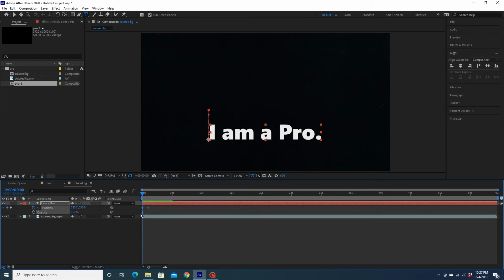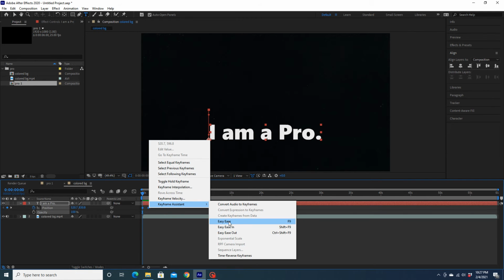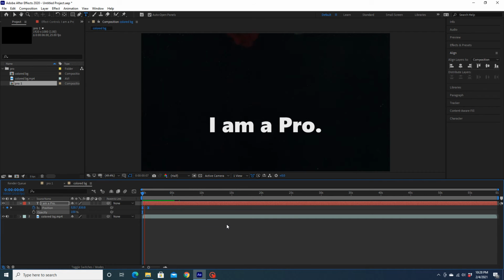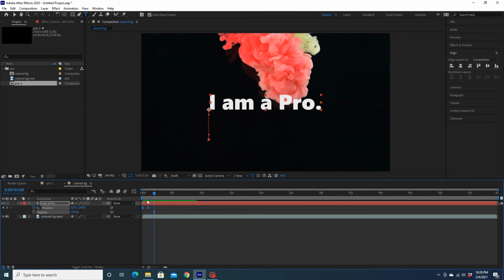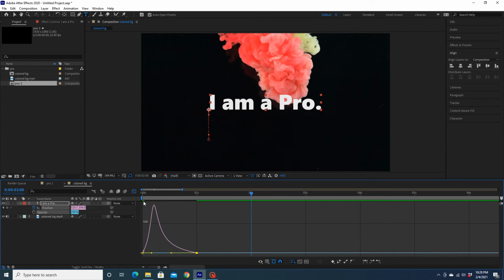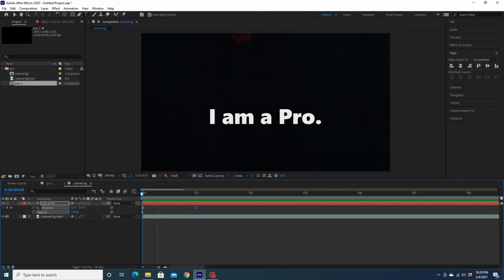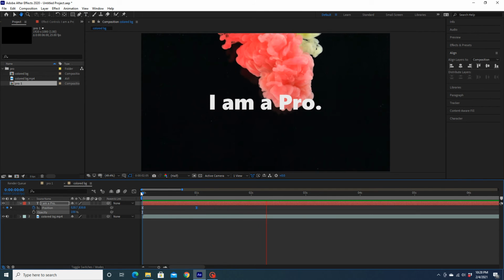Drag and select the keyframes, right click, Keyframe Assistant, Easy Ease. Better, right? To make it more awesome, we can go to this graph editor, select this, and drag to the side. Now graph editor is a little advanced, which we will dive into later on. But see the motion.